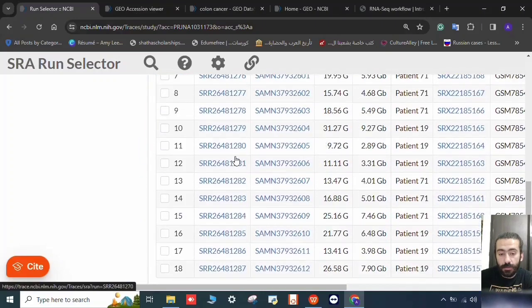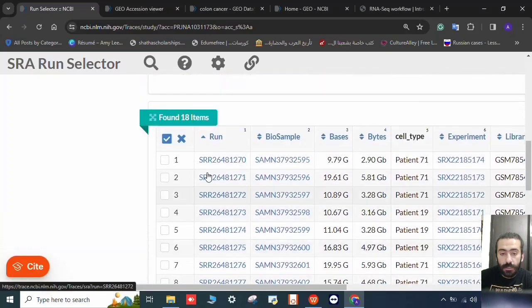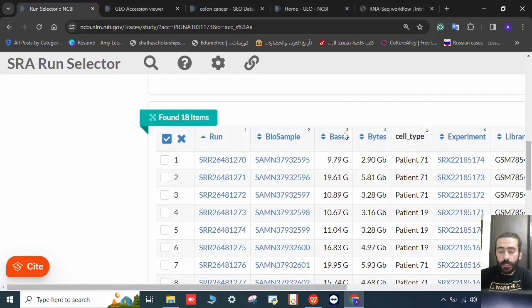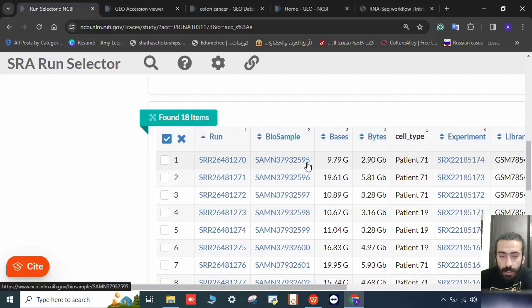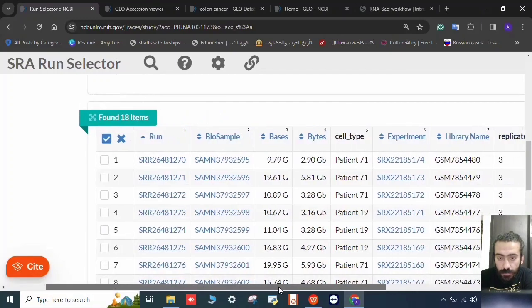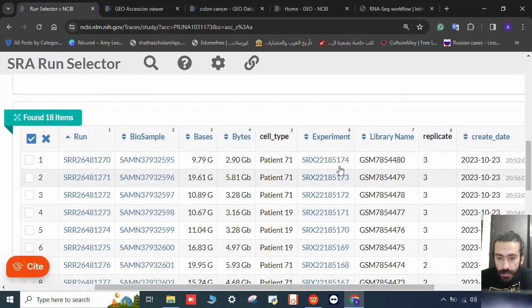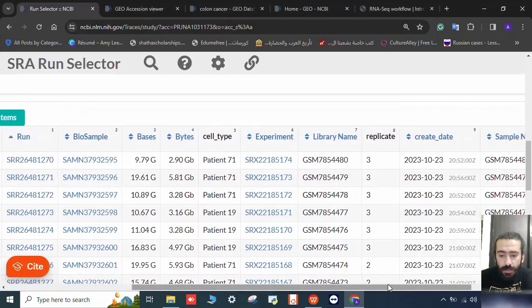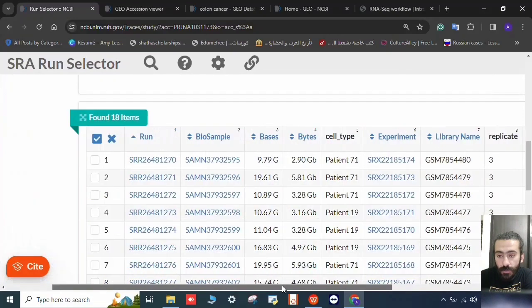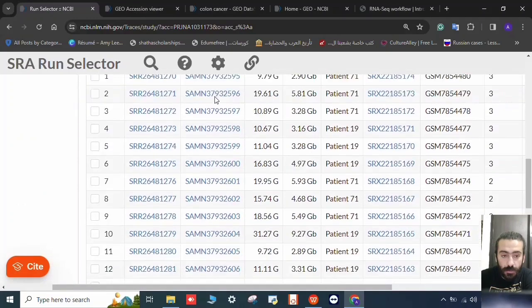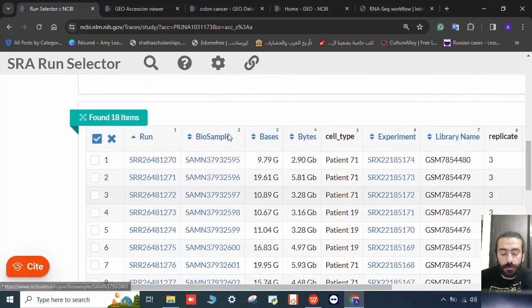I still need more information, so here I can see each sample and how many runs we have. Usually we can have biological replicates or technical replicates. In the case of technical replicates, we will have many runs for the same sample, but here we can see for each sample there is only one run, so we don't have any technical replicates. Again, we can get more information about the bases, the bytes, the cell types, the experiment. Sure, there is a lot of information, and I don't want to go much further because we still have many videos to get information about that.